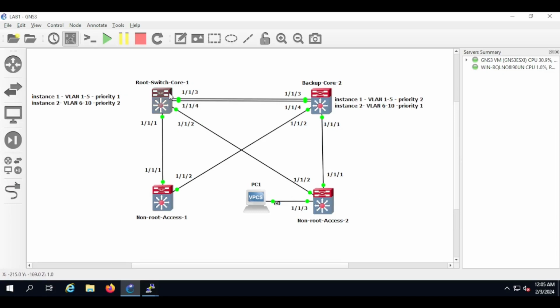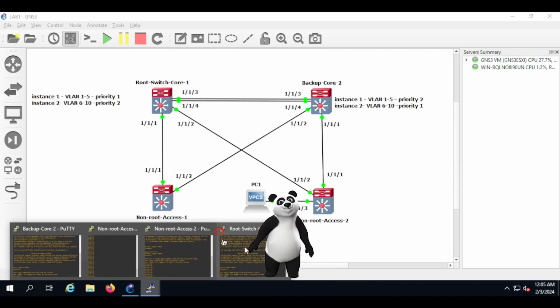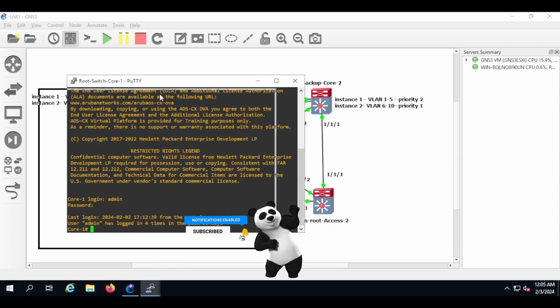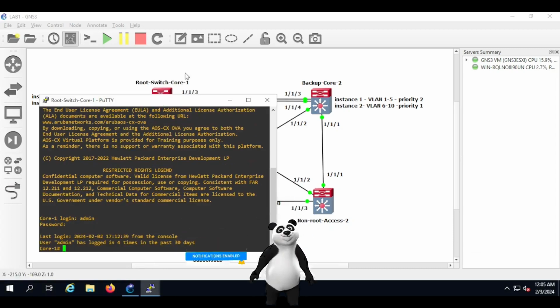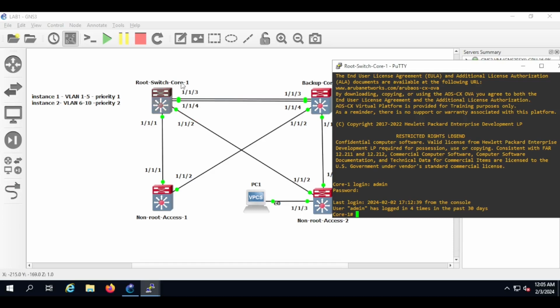Let me show you the configuration. And all these inter-switch links are trunk. They have been configured as trunk. So let me show you the first, the root switch, this core 1. This is the core 1 switch. Configuration of this core 1 switch. Let me show you the show run.